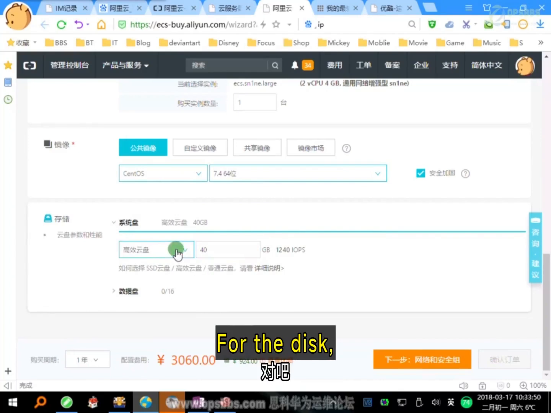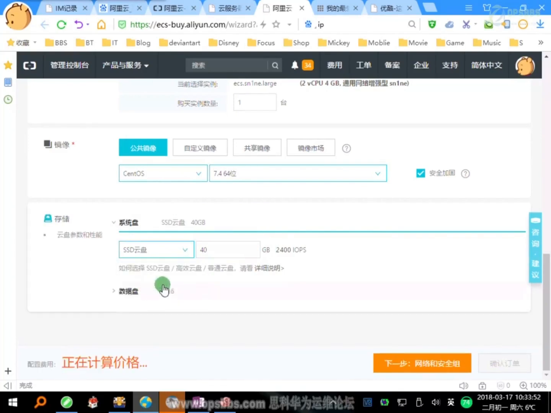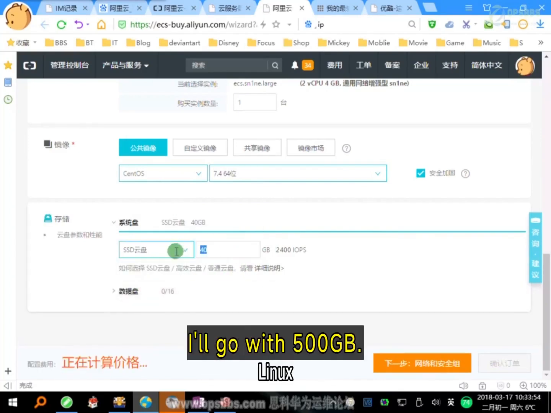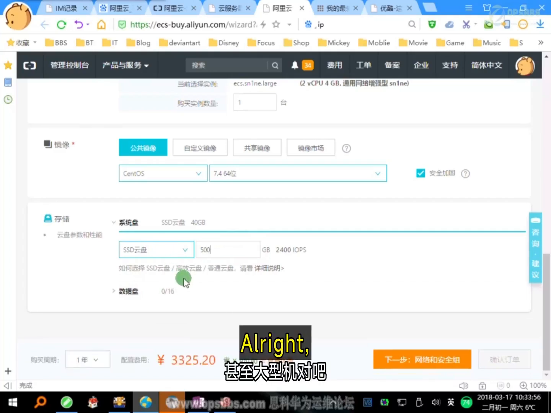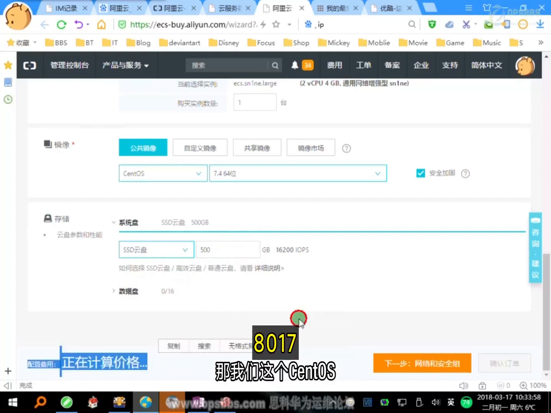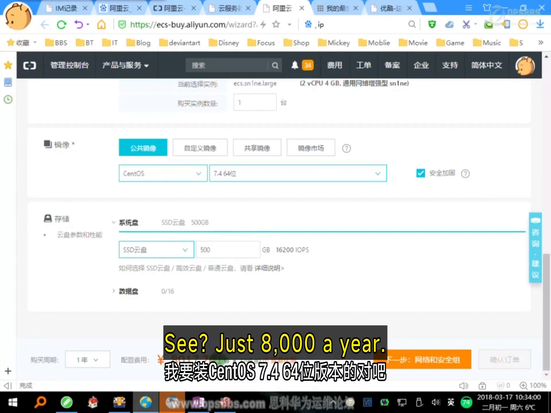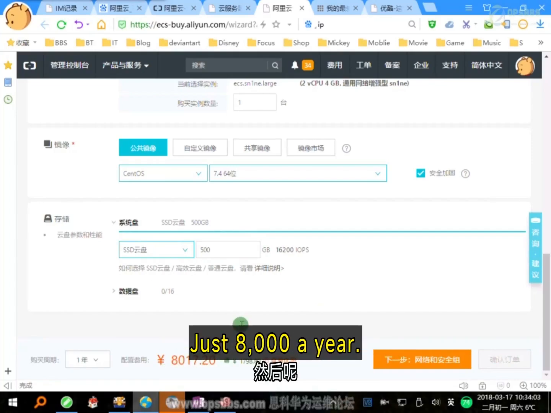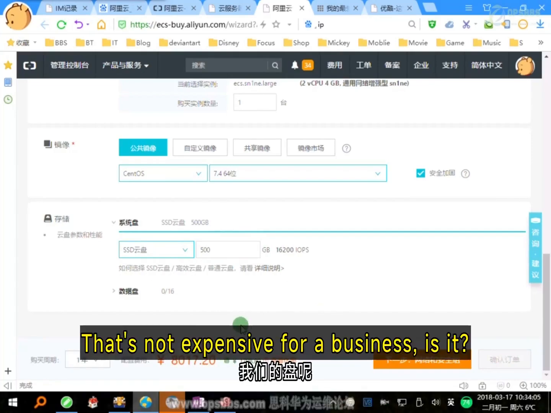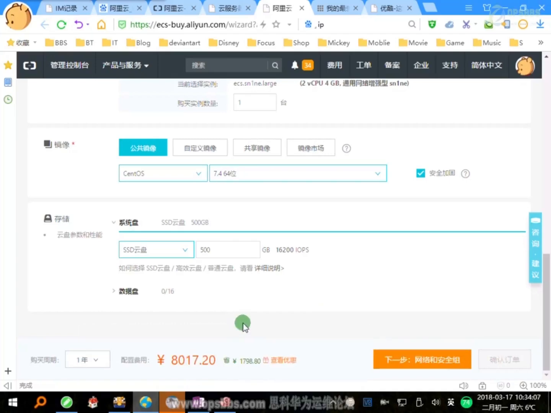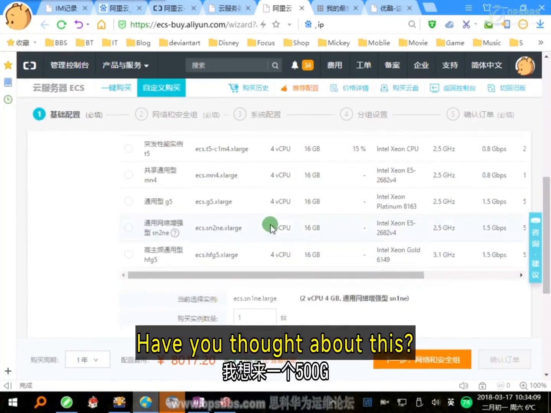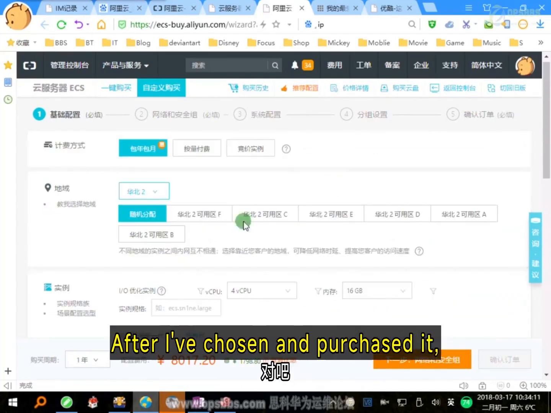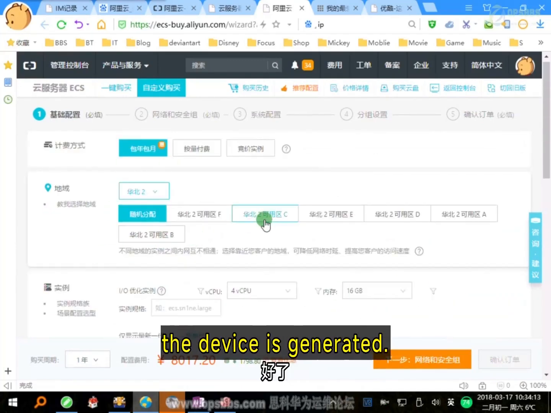Then for the disk, I want an SSD card disk. I'll go with 500 gigabytes. Okay, alright, here's the price. 8,017. See, just 8,000 a year. Just 8,000 a year. That's not expensive for a business, is it? What do you mean? I can choose all these myself. Have you thought about this? After I've chosen and purchased it, the device is generated.